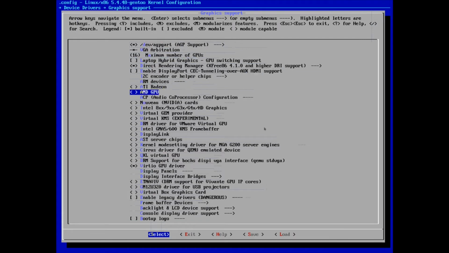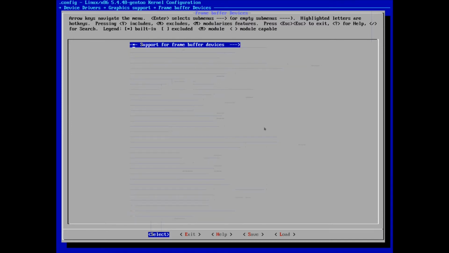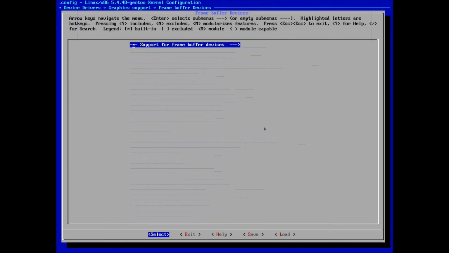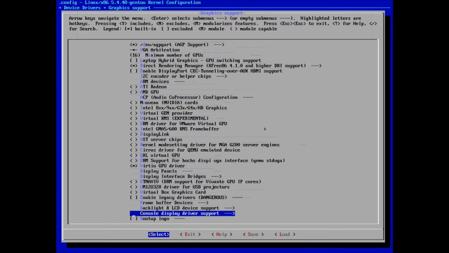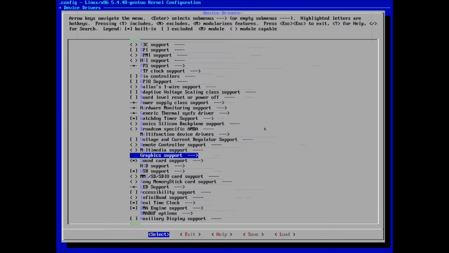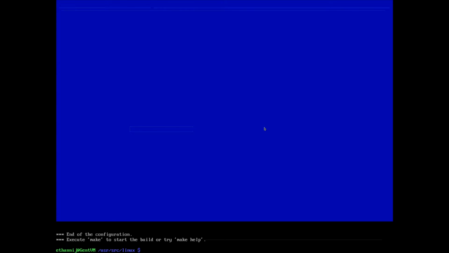You need to make sure that if you're using NVIDIA and you plan to use the proprietary driver, get rid of this. Basically, just get rid of anything that you aren't using. I'm using the VirtIO graphics driver, so that's what I'm going for. For frame buffer devices, disable everything except for EFI based, but only if you're using EFI. If you're using legacy BIOS, then disable this as well. And finally, down at console display driver support, make sure that frame buffer console support is enabled. Then you can go ahead and save your kernel and recompile it.